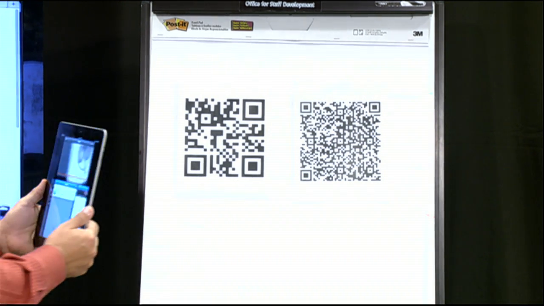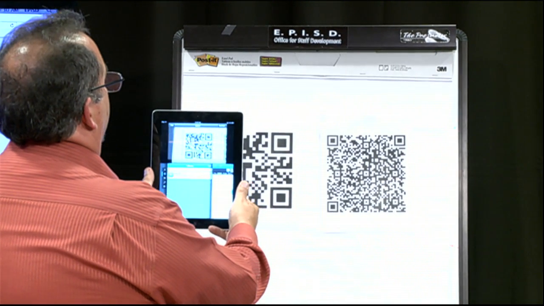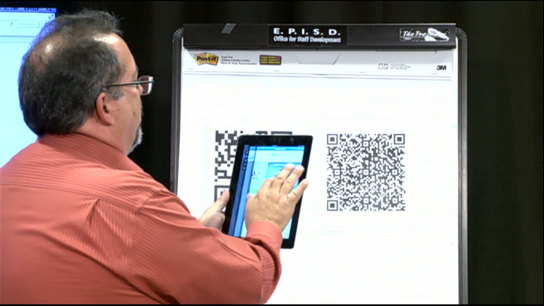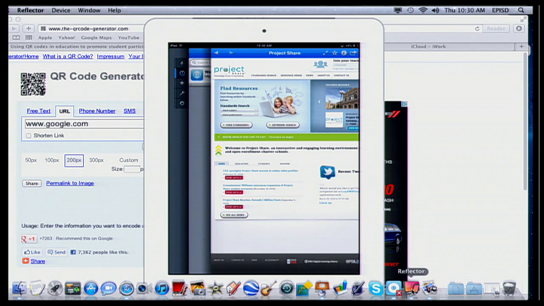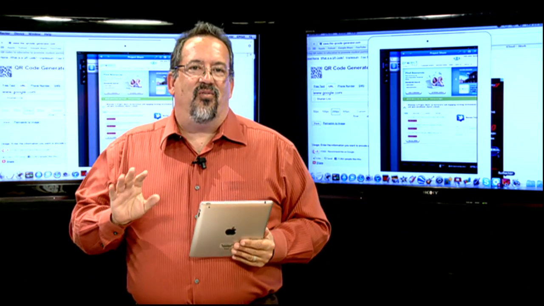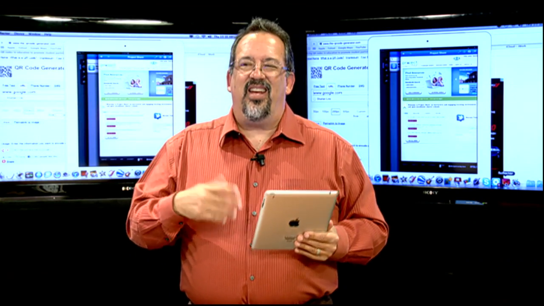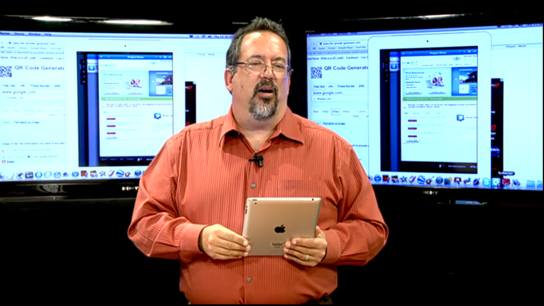So we come up here and we scan it. Hopefully everybody can see that behind me. We're scanning it, and if we did it right, it's taken us absolutely to the Project Share website. So it did exactly what we wanted it to do. That means that our QR code actually worked pretty well. One of the advantages of QR codes is that you can put lots of information in a text. Now you can't write a whole novel and put it in a QR code, but you can put pretty good size sentences, paragraphs in one.